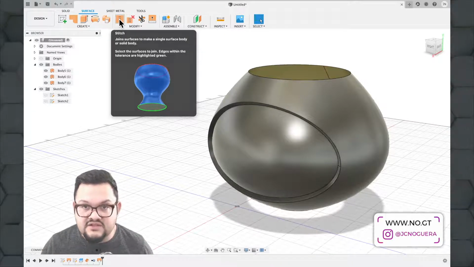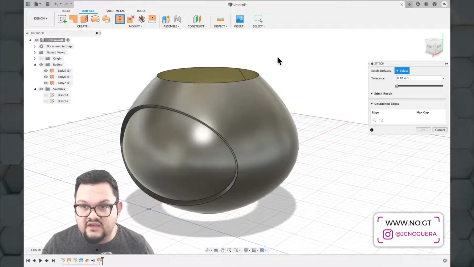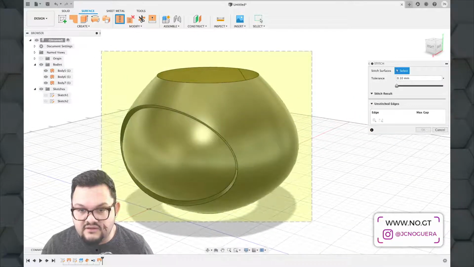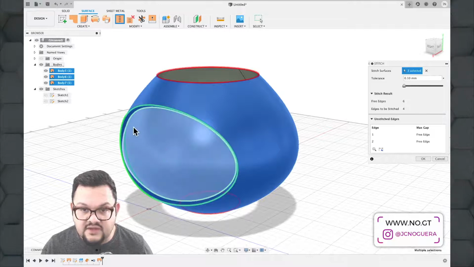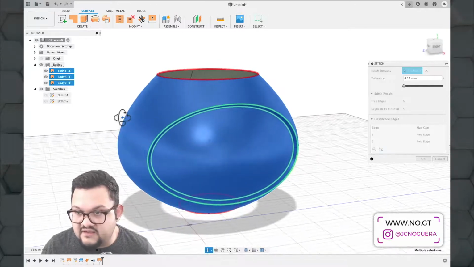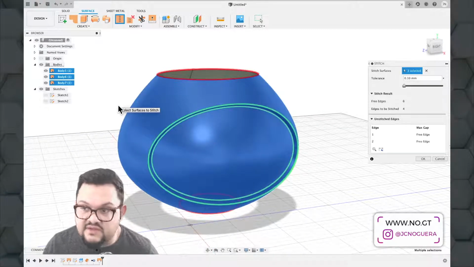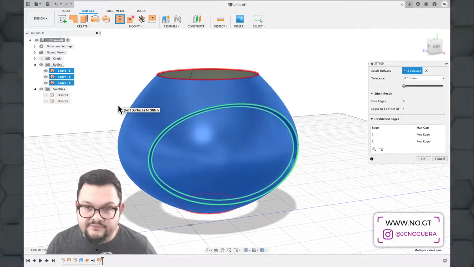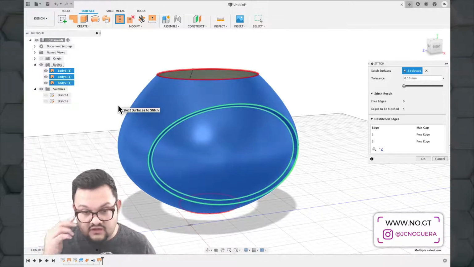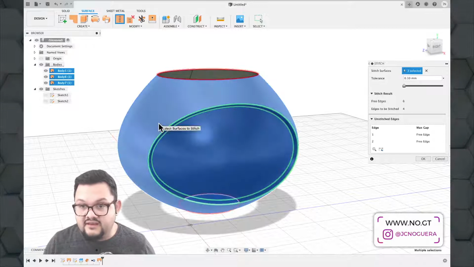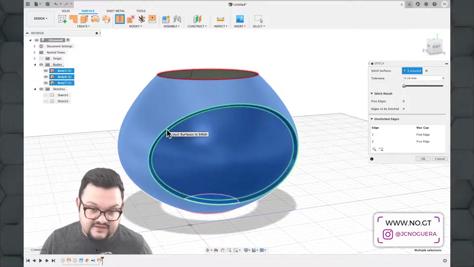So I'll go to stitch, and I'm going to draw a selection window here around all of these surfaces, or you can select them from the tree as well. And it'll mark these edges in different ways. Anything that is red is going to be an open edge that's not going to be stitched to anything. So if there's a gap that's too large, it's not going to try to stitch it. And all the green edges are the edges that are going to get stitched by this operation.